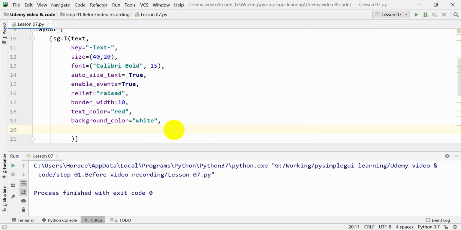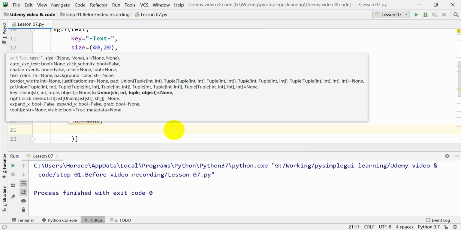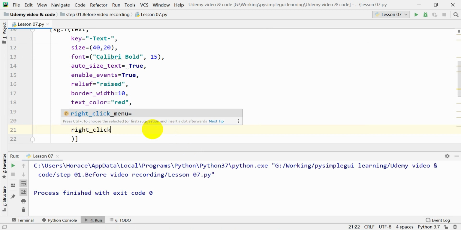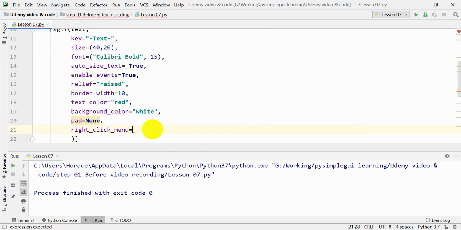After background color, we can have pad. Okay, pad is really complicated, so I'll show this with another example at the end. After pad, there's right-click menu. This one is also quite complicated. It's when you right-click the text element, there's a menu that pops up. For this, you need to write a list and then state the number of menus you want to pop up. And then after the amount, you write what you want to have pop up.